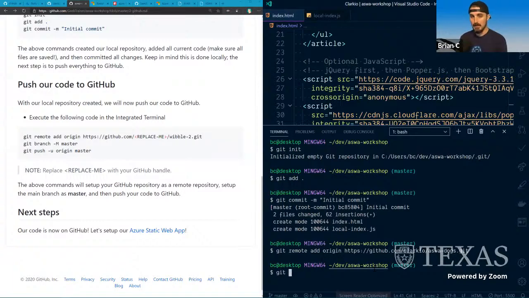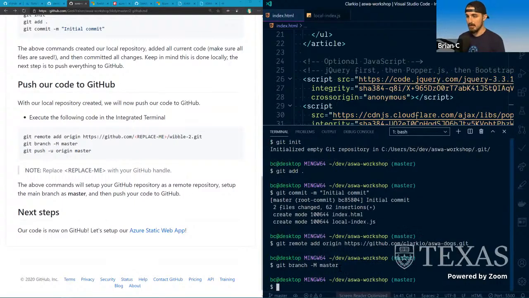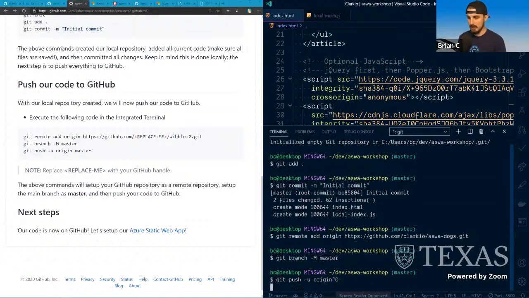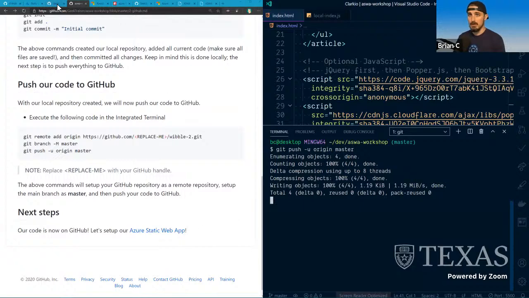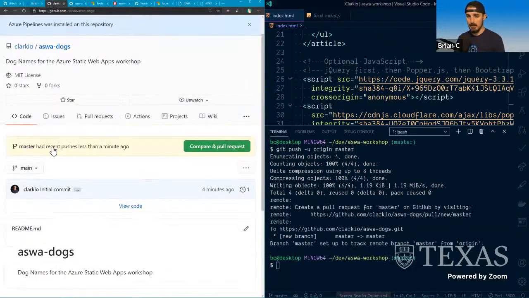Then we're going to say git branch -m master. What that's doing is creating a new branch and saying that the current stuff that we have, we're going to be putting into that branch. And then we're going to push it up to the origin. Let me clear my screen. Git push -u origin to that branch. To show you really quick, there's nothing in here right now. And then it noticed that I just pushed it. It said recent pushes less than a minute ago.